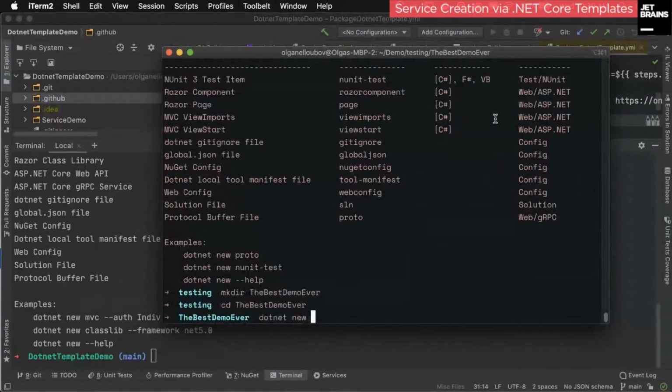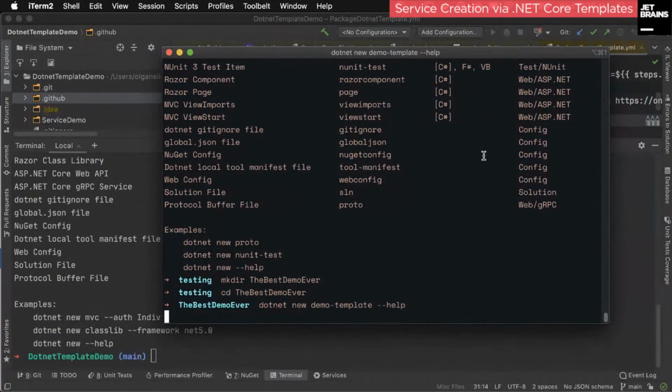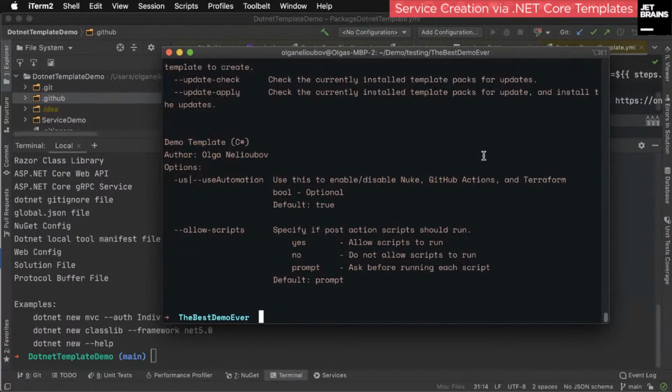And I'm going to, I think we called it demo template. I think you can set up code completion for this. I don't have it done here at the moment, but I'm going to see what I have available to me. So I'm going to do a --help, and we have two things available for us.